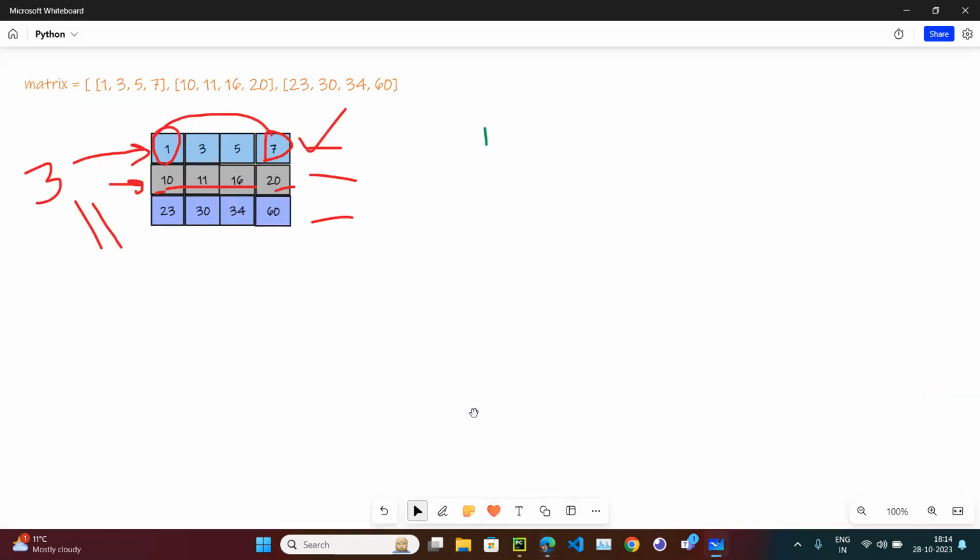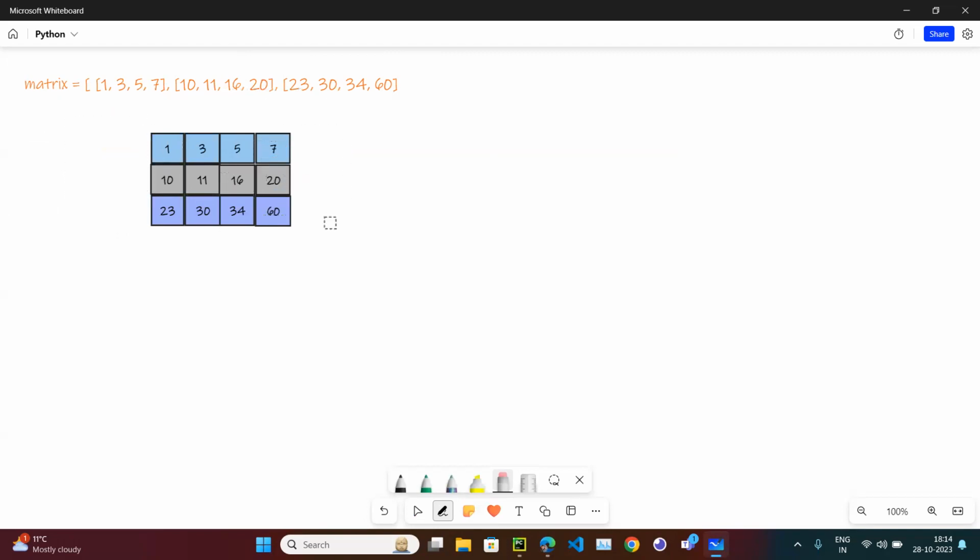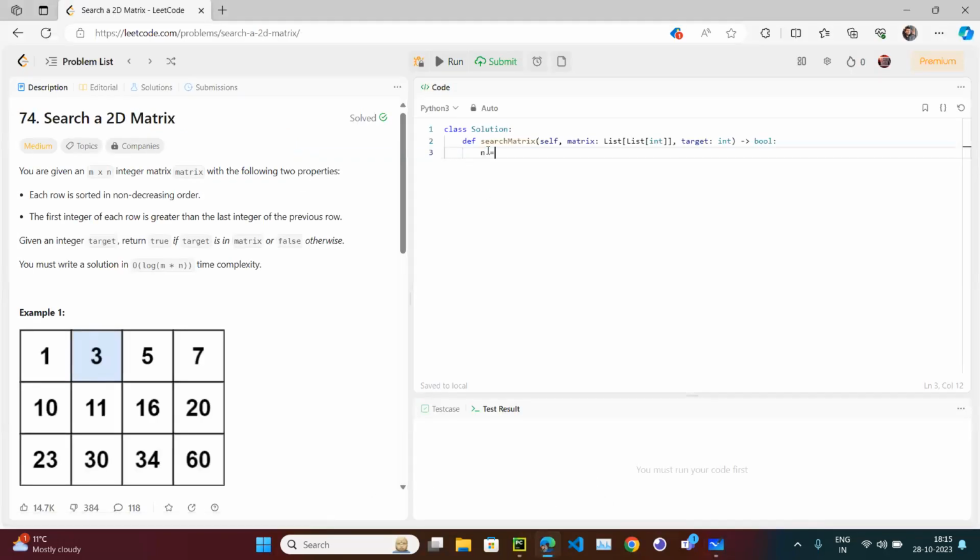Right. So let's try this algorithm. Let me erase this. So what we have to do is go through all rows. How to scan all rows? Just by a for loop. Till how many rows? That is the number of lists within the matrix, or you can say the length of the matrix. So n is equal to the length of matrix. So this is the number of rows.